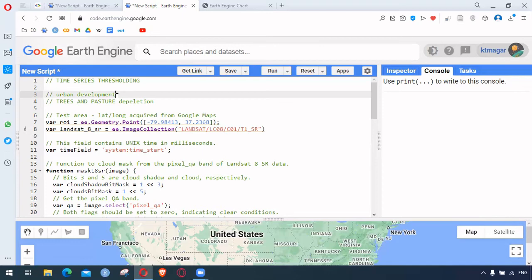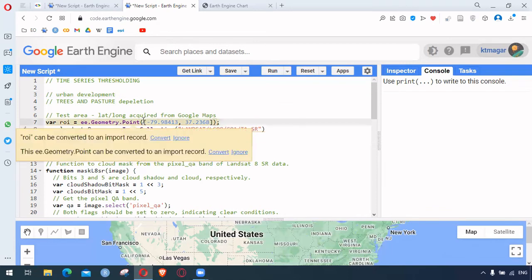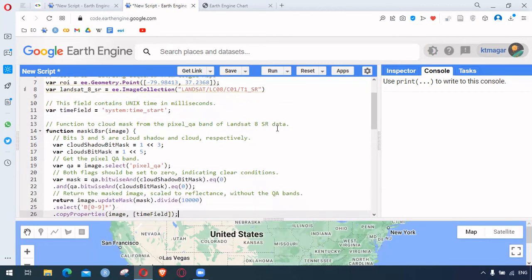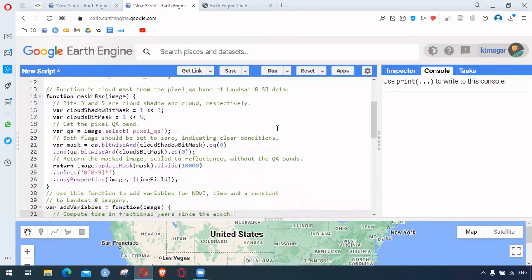So this in turn is called the time series thresholding, to interpret the graphs and to assume the changes that occurred at that point. So here are the codes. This is similar to before. So we have the point here, we have our Landsat 8 image collection, the time properties in milliseconds, masking of the function, dividing with the constant here, selection of the bands, copying of the properties. So this is the cloud masking function.